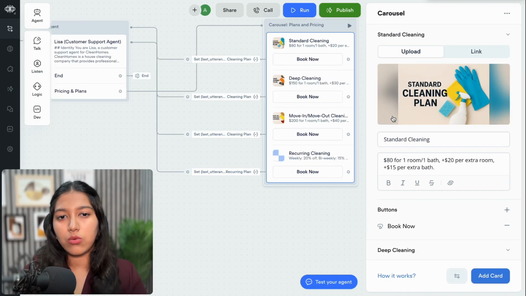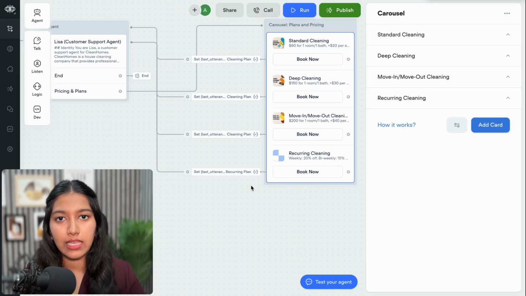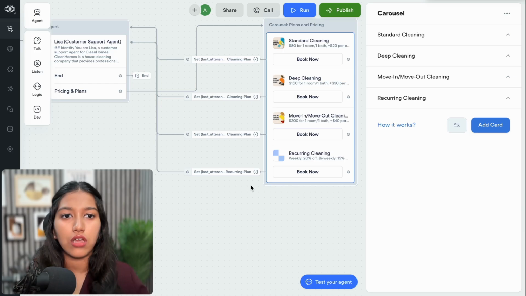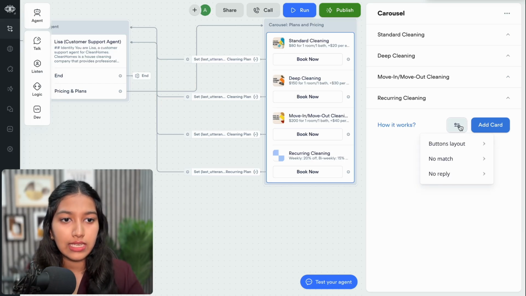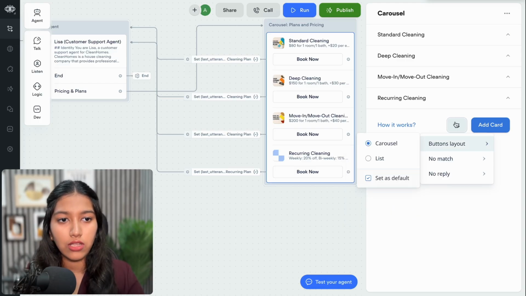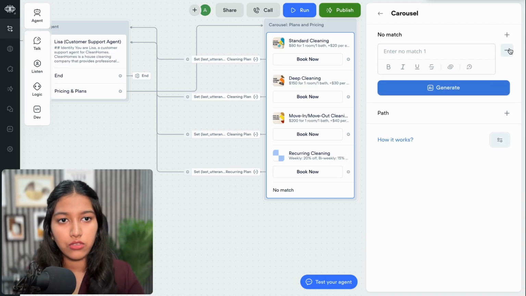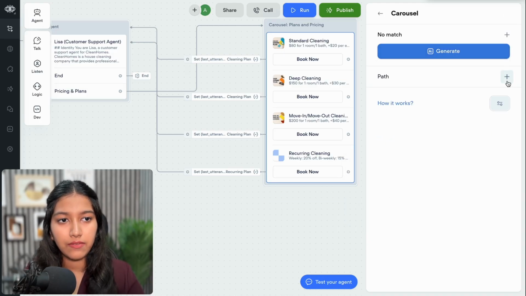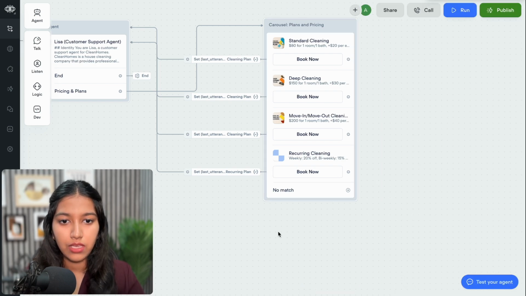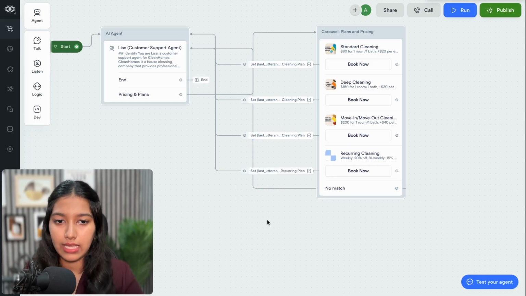Now, what if they don't click on any button and they just type something? So let me close this. Instead of clicking on anything, they just maybe type another question or continue the conversation. In that case, we will have to turn on something called a no match. So click on this button, then go to no match and click on add manually. We're going to remove this one and click on this plus icon. So just in case it's a no match, we take it directly to the AI agent.